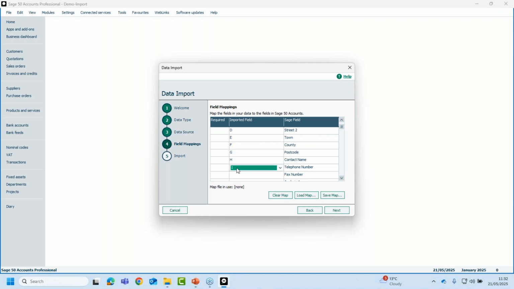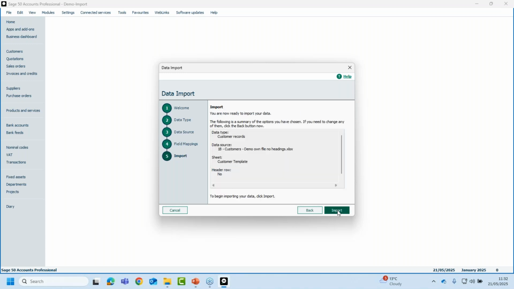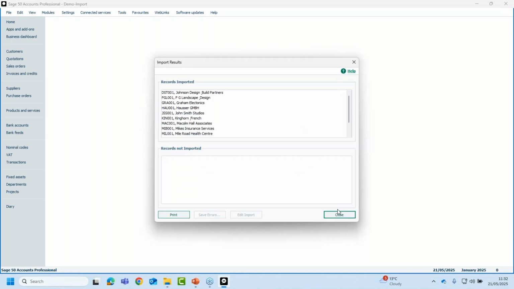And we'll do, I think we had a telephone number as well. So that's it mapped. Click Next. Ready to go, so we'll click Import. It does pass 1, pass 2, and then that's it done. So again, we've just got little chunks of data here, but that could be thousands of records at the same time that you're bringing in in one go.